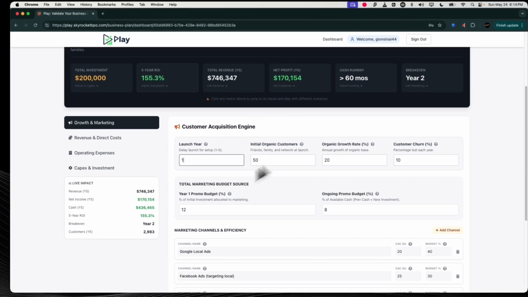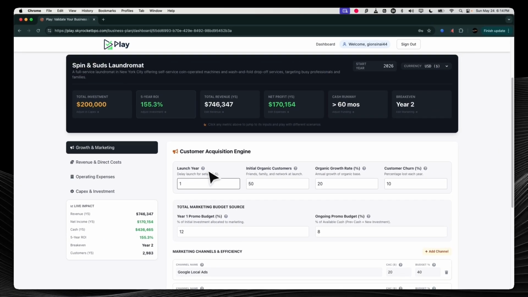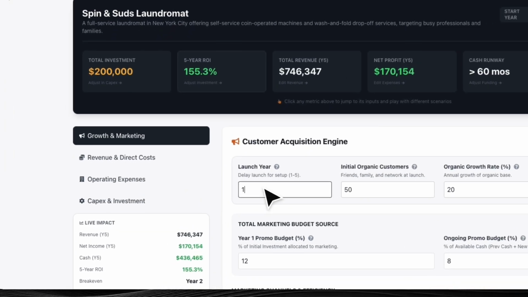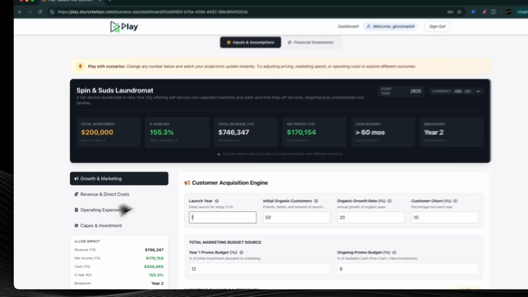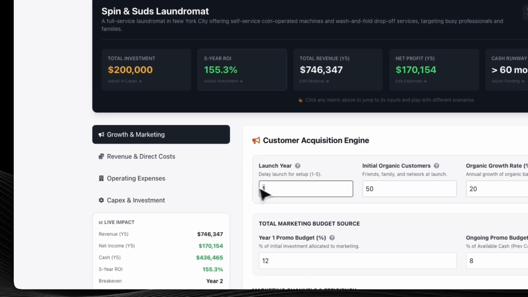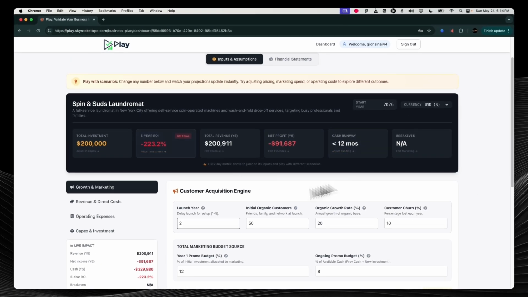For example, in here, let's say I start this business during 2026. So that way the launch year will be one. Now if it takes me at least 1 year to prep the business, then I start the business from the second year, or revenue starts coming from the second year, then I'm going to mention two in here. So if I mention two in here, as you can see, the whole profitability changes.